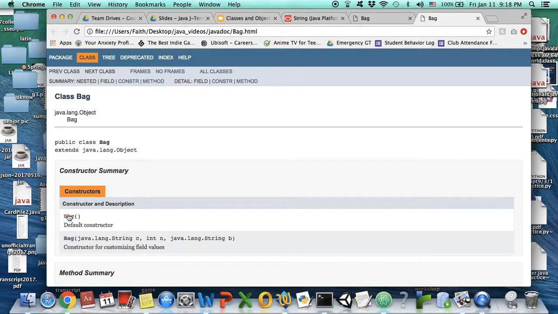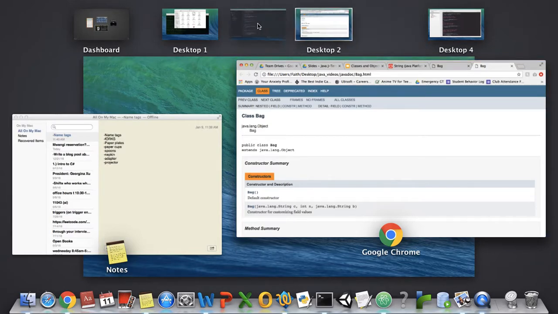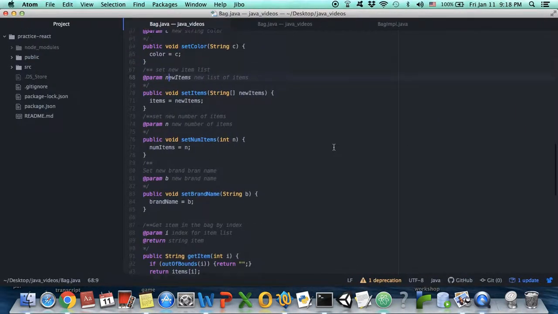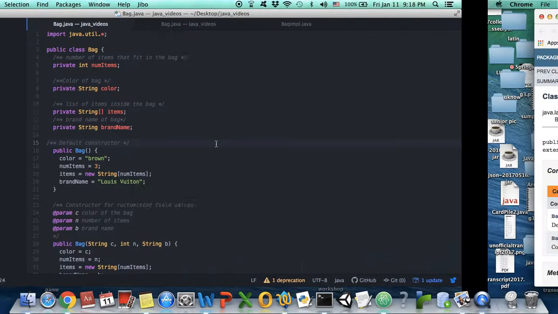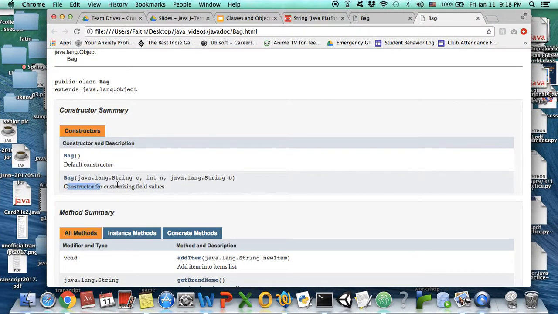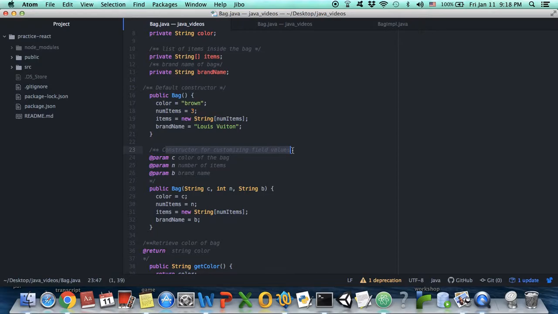And what we'll see here is that here are the two constructors that we have provided. So here, this default constructor description is directly coming from this comment right here, default constructor. And this constructor for customizing field values is a comment description that's coming from this comment right here.